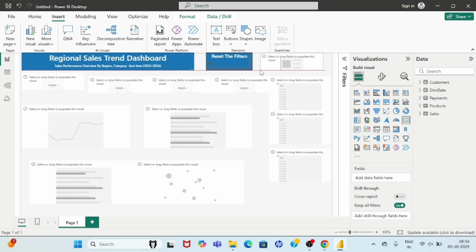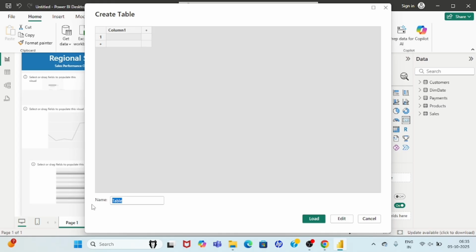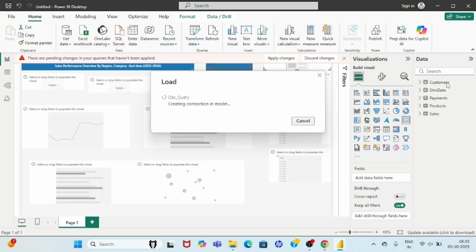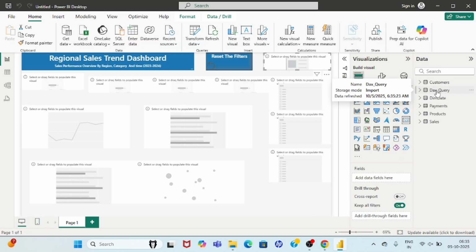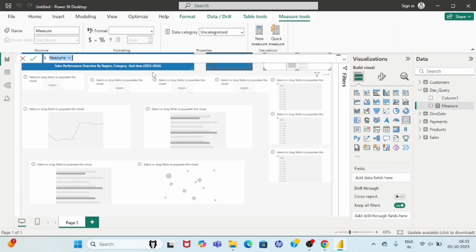So this is the card. You have to write DAX queries for certain KPIs, KPI cards. So we are going to click on enter data, and then name this as DAX query. Click on load. So the table will be created. Now we have to click on next, new measure, and we can write the last refresh date.